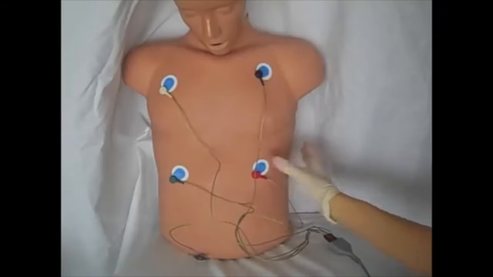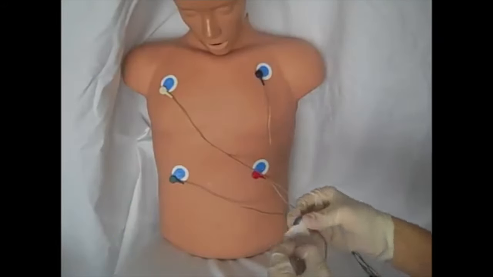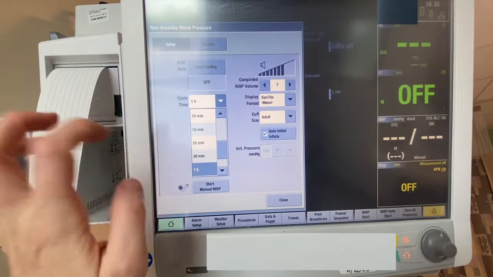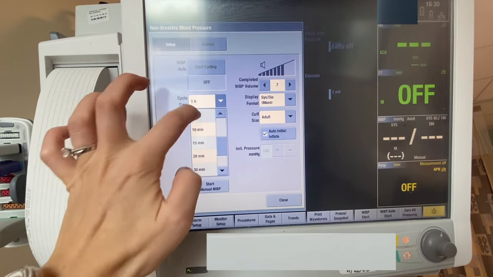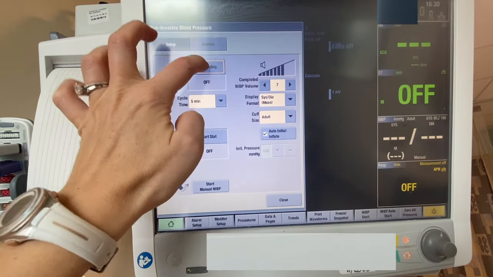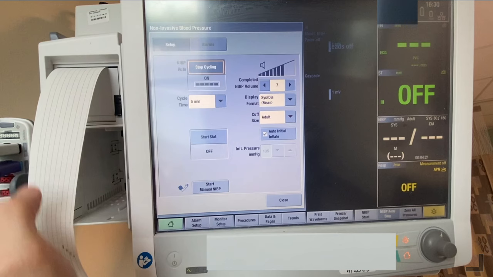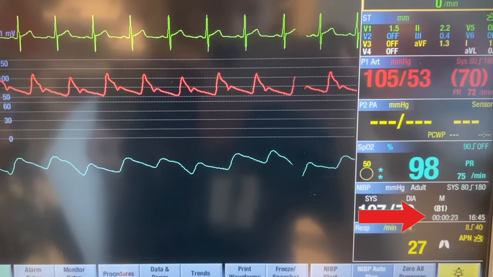First, connect your patient to the cardiac monitor, pulse ox, and blood pressure cuff. You will instantly see your patient's rhythm, heart rate, and pulse ox. Then, you need to go to blood pressure and select the frequency that you want the blood pressure to be taken at. The default is 1 hour. Make sure you select start cycling. Then, do one more step and make sure you see the countdown to the next blood pressure.